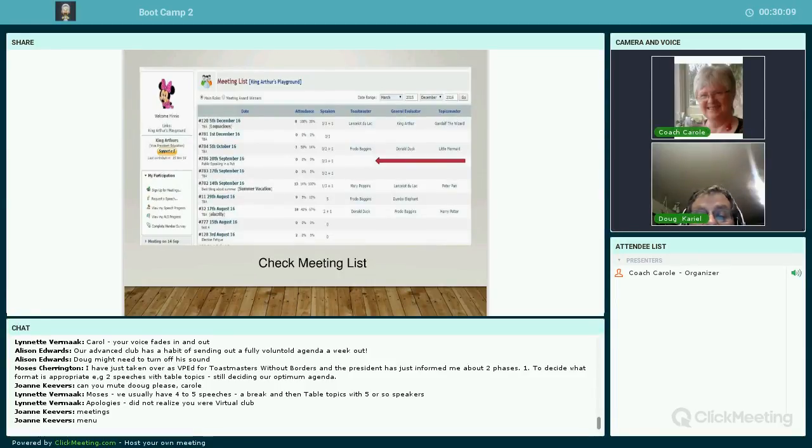The meeting list for the King Arthur's Playground is showing me what has been scheduled for the future. I might need to go in and make some adjustments. A little question for you: have you seen the meeting list in your own EasySpeak site before? In your app?